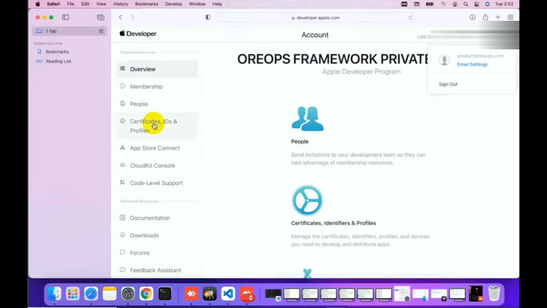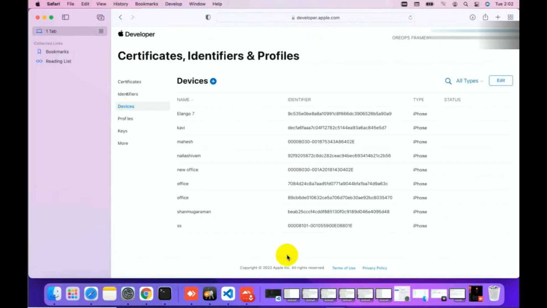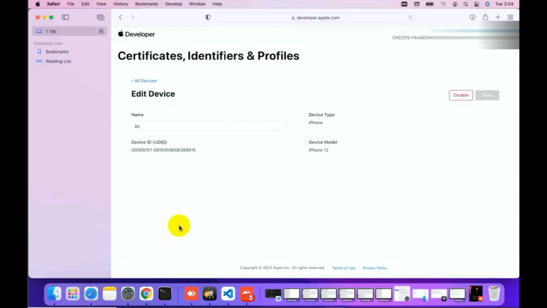After logging in, click on Certificates, IDs and Profiles on the left side of the screen. Then click on the device to add your device by giving the name and UDID. I have already added my device and as a result can see the UDID of my device in the identifier column. By clicking on the device name, you can view and update it. Now I am displaying my device UDID and name.